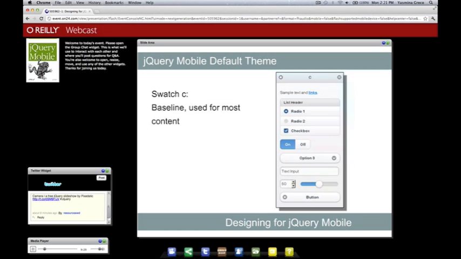Swatch C is the baseline, and this is what's used by default for most content. And so you can see it's nice and very high contrast, which is good for mobile devices, and so forth. So by default, if you just start writing jQuery mobile pages out of the box, swatch C is what's used for most content. So when you are designing your swatch C, bear that in mind if you create a swatch like that. Now, it's easy to actually swap out swatches. You can specify which swatch you want for which element or even an entire page, so it's not a problem to change that. But if you're just doing stuff out of the box and don't want to actually mess with your HTML, this is the base swatch to be using.